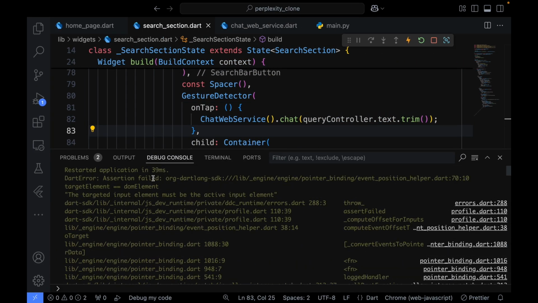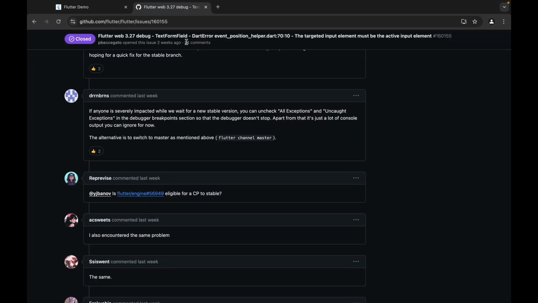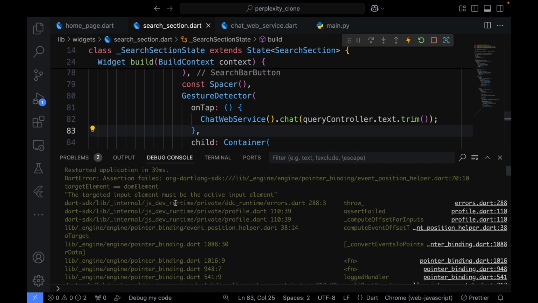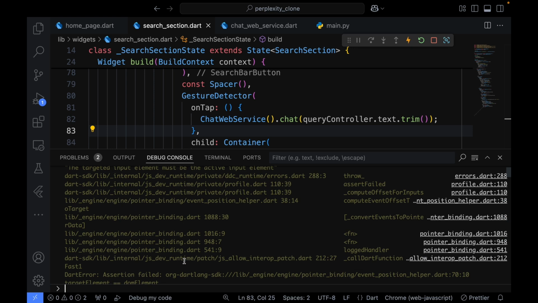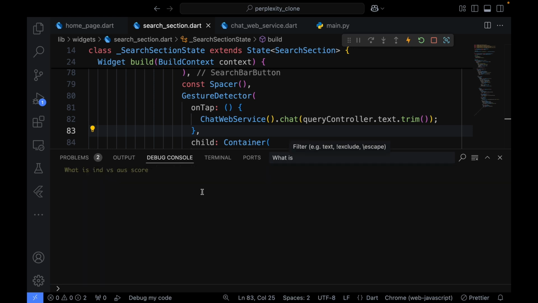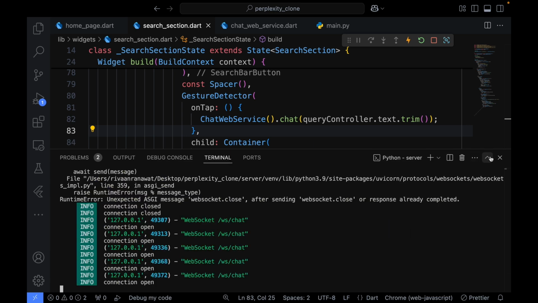We get this error because if we go to a GitHub issue, you'll notice that in Flutter 3.27, the version which I'm using, there's this error. This will be fixed in the next release or in the next hotfix, but as of now it's broken. It just gives a bunch of errors that pollute the terminal. But if we search for our query, what is India versus Australia score, we do see it. So even though we get the error, the actual app is still working. It doesn't affect the actual app in our case, so we're fine with it.